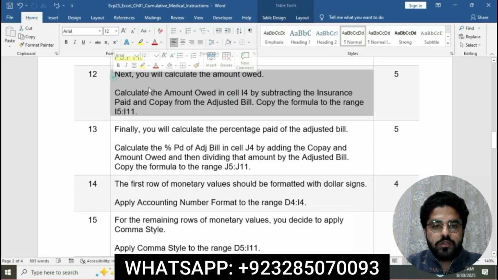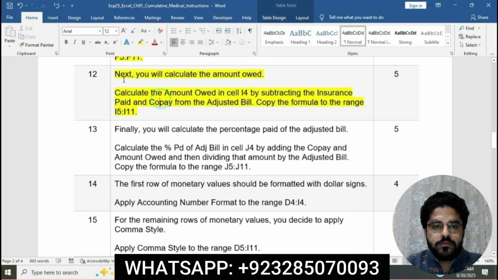Now let's move to question number 12. Next you will calculate the amount owed in cell I4 by subtracting the insurance paid and copay from the adjusted bill. Copy the formula to the range I5 to I11. Basically, in this question you will have to calculate the amount owed in cell I4 by subtracting the insurance paid and copay from the adjusted bill.